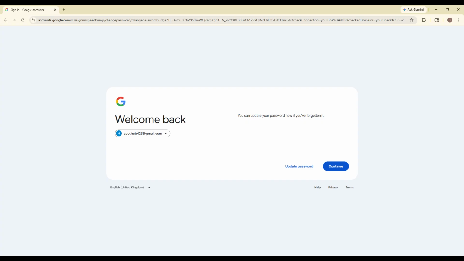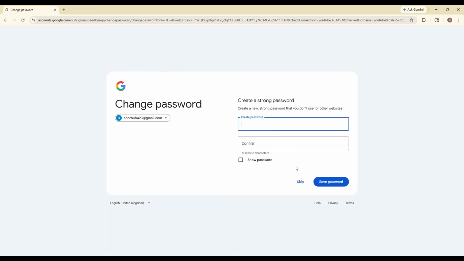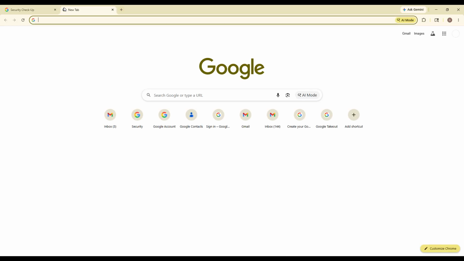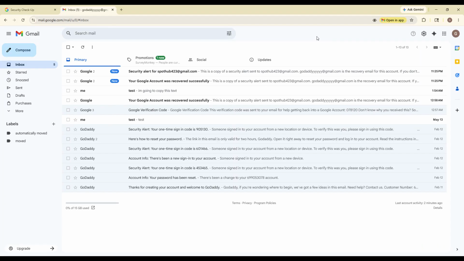After the verification step is completed successfully, Google will let you finish signing into your Gmail account. At that point, you should be logged in and able to access your inbox, sent mail, and all of your Google services again. If one method doesn't work, go back and try another recovery option that Google offers. The important thing is to use only the official sign-in and recovery steps on Google's own website, so your account stays secure. And that's it.